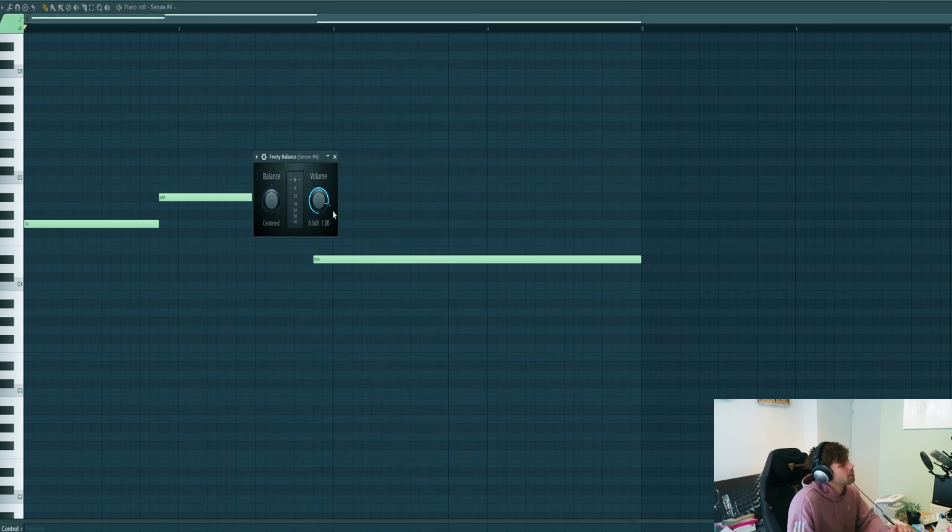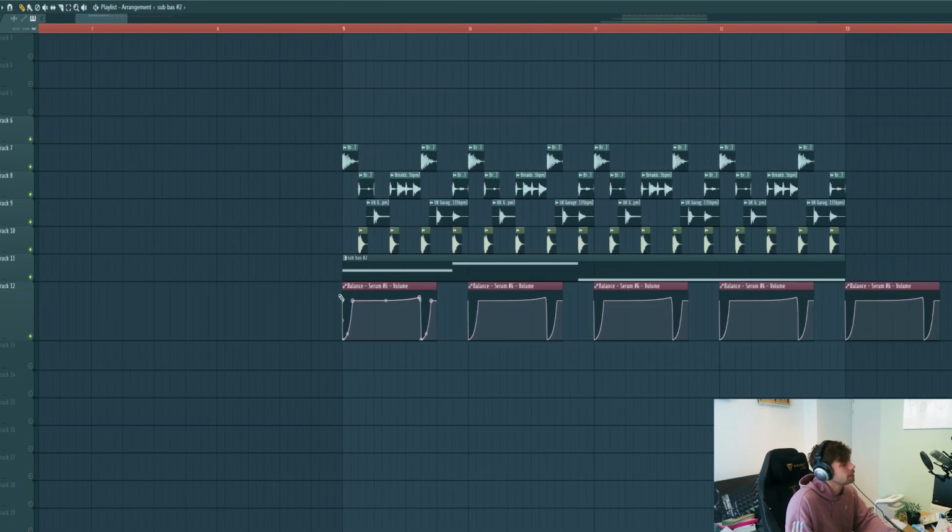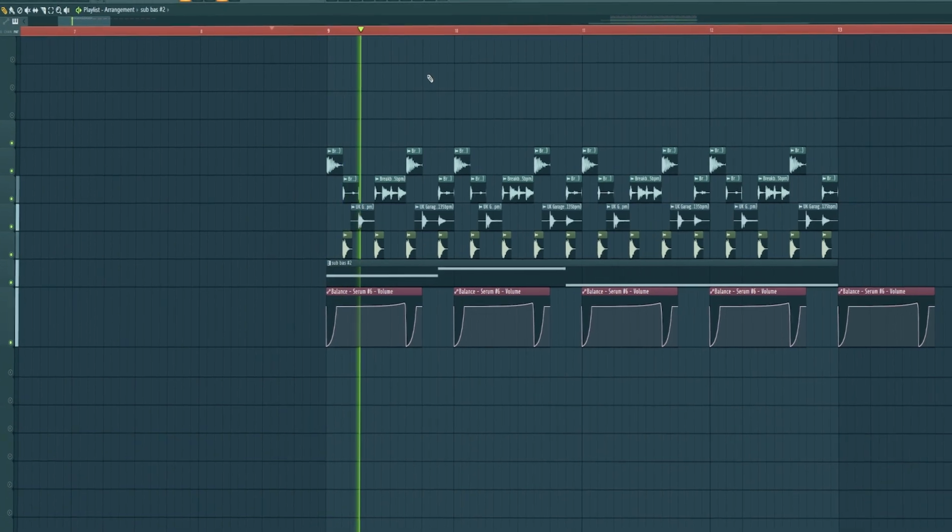So then I added a Fruity Balance to the mixer channel and automated the volume. Just to add some more sidechain to the bass. I drag down the volume when the kick is hitting. So altogether the bass and the drums sound like this.